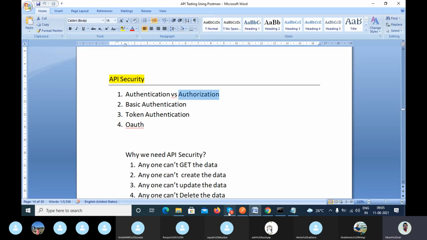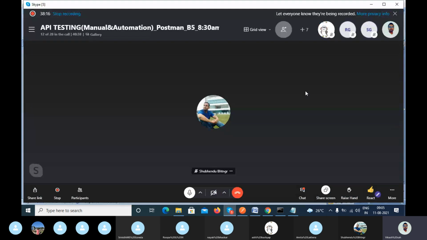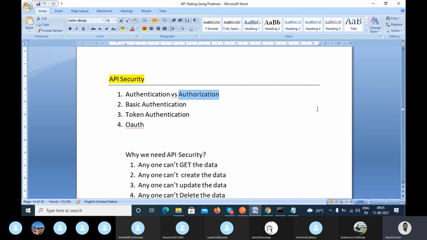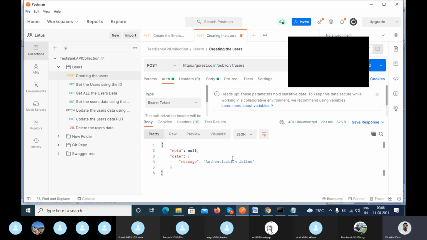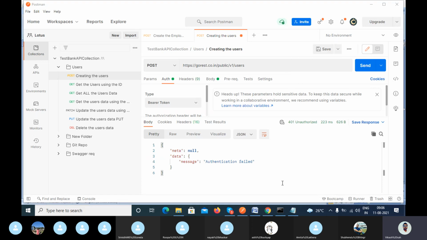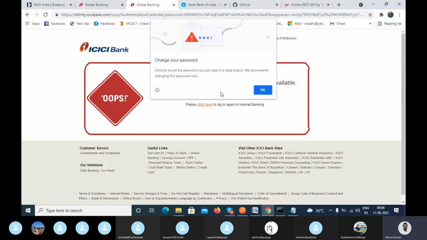Right now, the question is: what is the validity of this token? If I generate a one time token, what is the validity of that token? So guys, one general question I'm asking you.